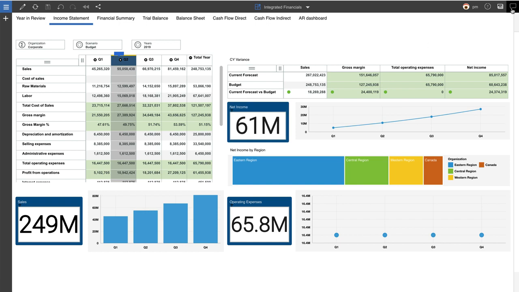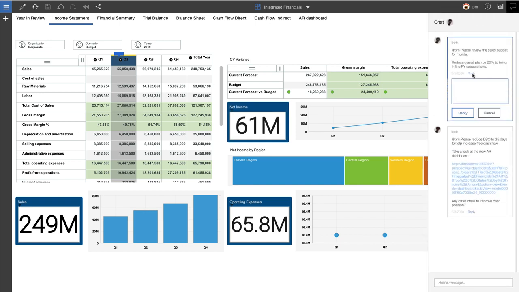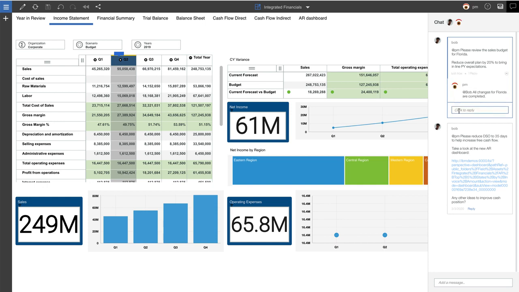I can now reply to the CFO to let him know the changes he requested are now completed. IBM Planning Analytics accelerates the budget cycle so I can focus more on what matters most for the business, the analysis and improving and optimizing the business processes.